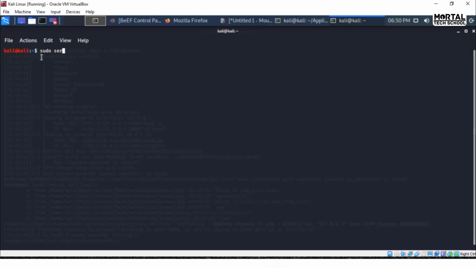Sudo service apache2 start to start the Apache server. Enter the password for the Kali machine. And sudo service mysql start, which will start the database for the Damn Vulnerable Web Application.